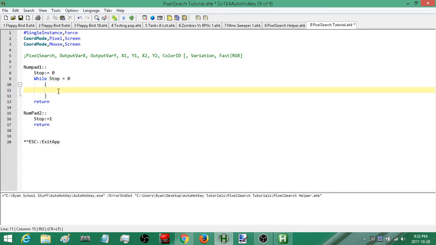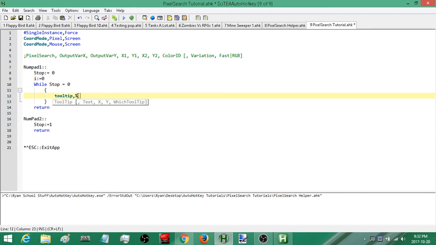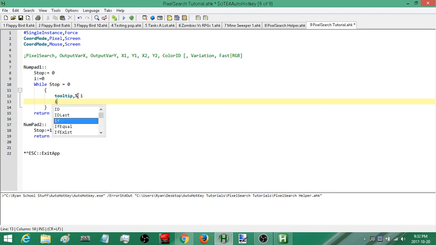Now that we have the loop set up, I usually like to do a little test to make sure my code's working before I put in a whole bunch of things in it. So I'm going to create a variable up here. I'm going to call it I, and set its value to 0, and then in here I'm just going to display the value of I, and immediately afterward add 1 to the value. This way we can test to make sure the loop's working properly and our ability to exit is working properly. So I'll go ahead and run this.